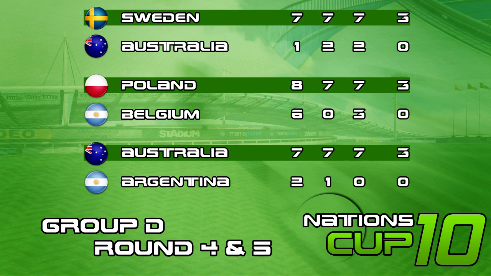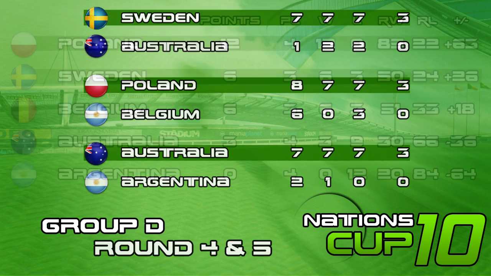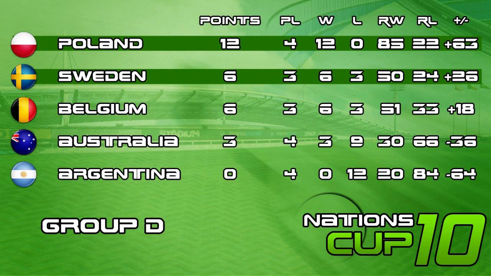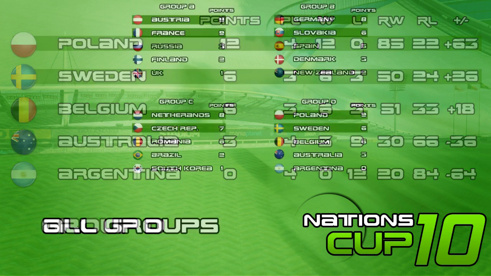And then we also saw Australia and Argentina playing their round 5 match already, with Australia winning comfortably with a 3-0 score. And with those results, as mentioned, Poland will take first place in the group, and currently Sweden are at second place with a better plus-minus score than Belgium. But whoever wins this upcoming match will take second place, and with that receiving a spot into the playoff bracket.